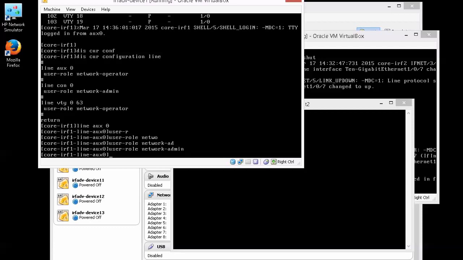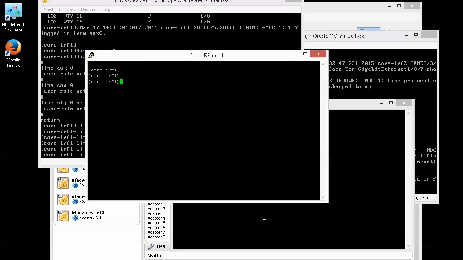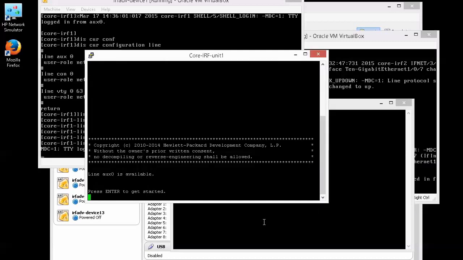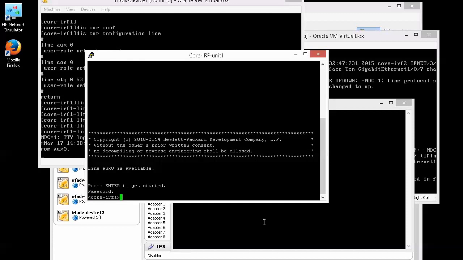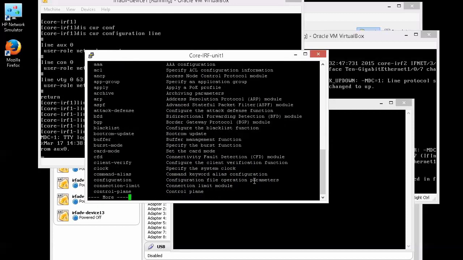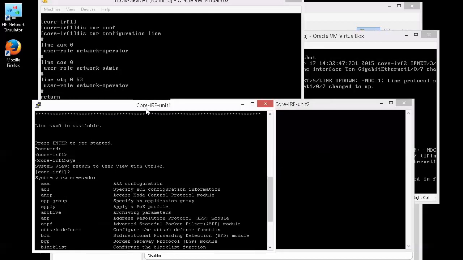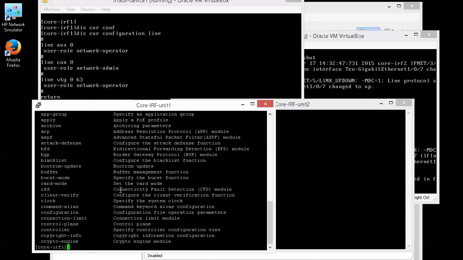Once this is configured, we can open our Putty connection again to Unit 1. And when we log in, we'll need to log out and then log back in again. And we can now see that in System View, we have all the configuration commands. This means that we can now minimize the VirtualBox console and do the configurations via the auxiliary port using Putty.